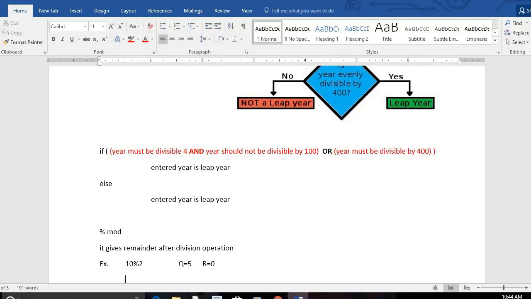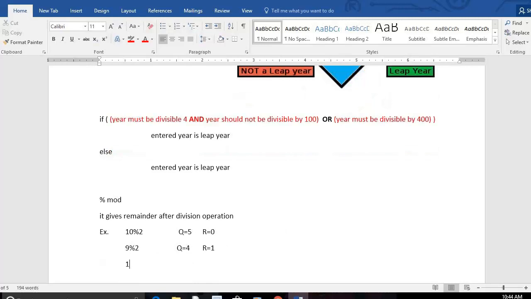Another example. 9 mod 2. 2 4s are 8. 4 is quotient. Remainder is 1. Okay. Next, any other example?